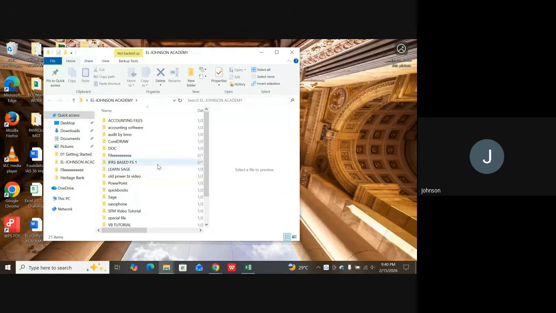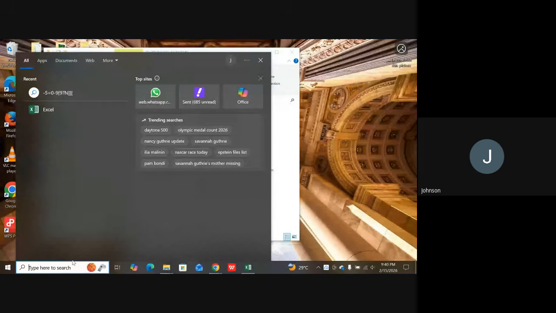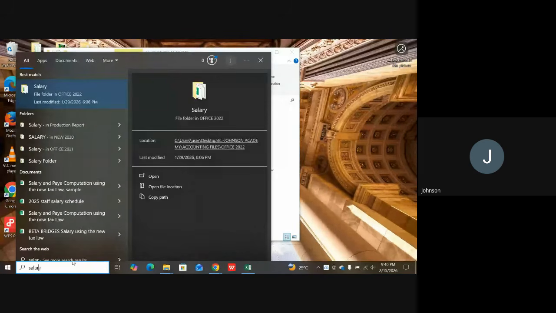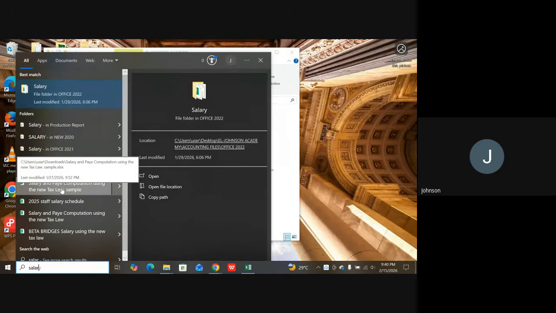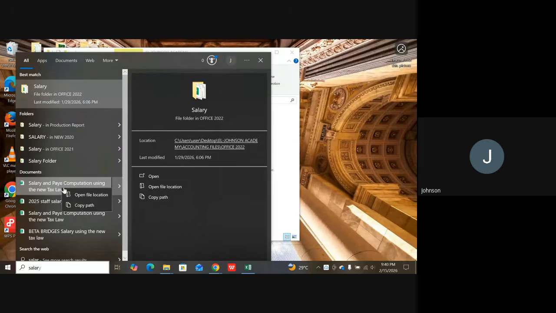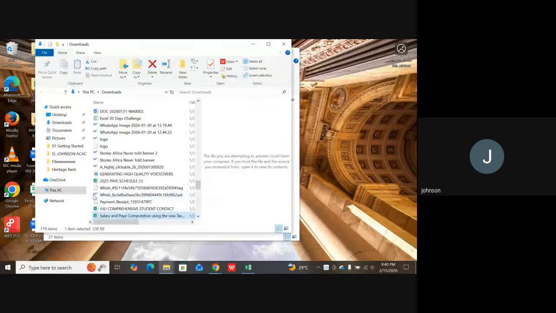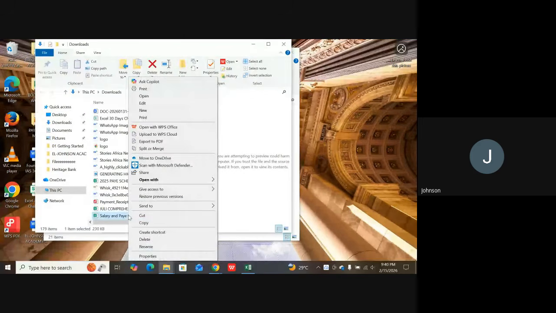Payroll account. Let me come and search. Let me search for salary. Let me check for that. Okay, so I think I have these right here. So let me open in the file location, then open this way.